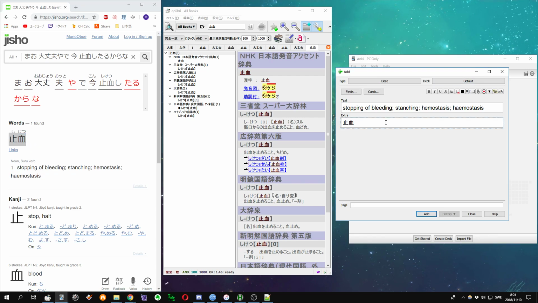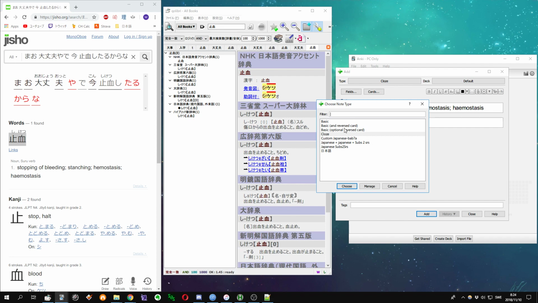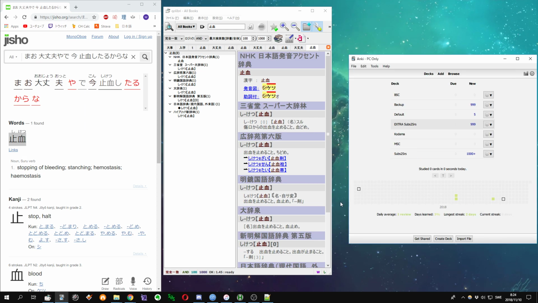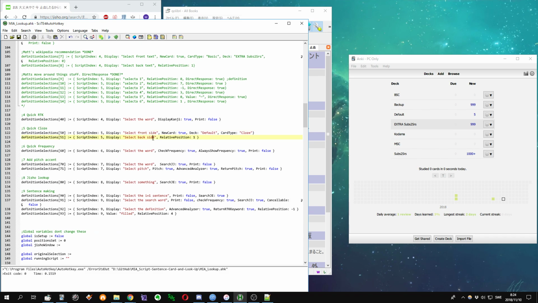Then just go in here, take the right type, the right deck, and put it in the front side and the back side. Of course, it doesn't have to be close and stuff. It can be whatever. But this is just an example. Once again, I don't want to make the code with functions per se for you. I just want you to be able to make your own with the script.